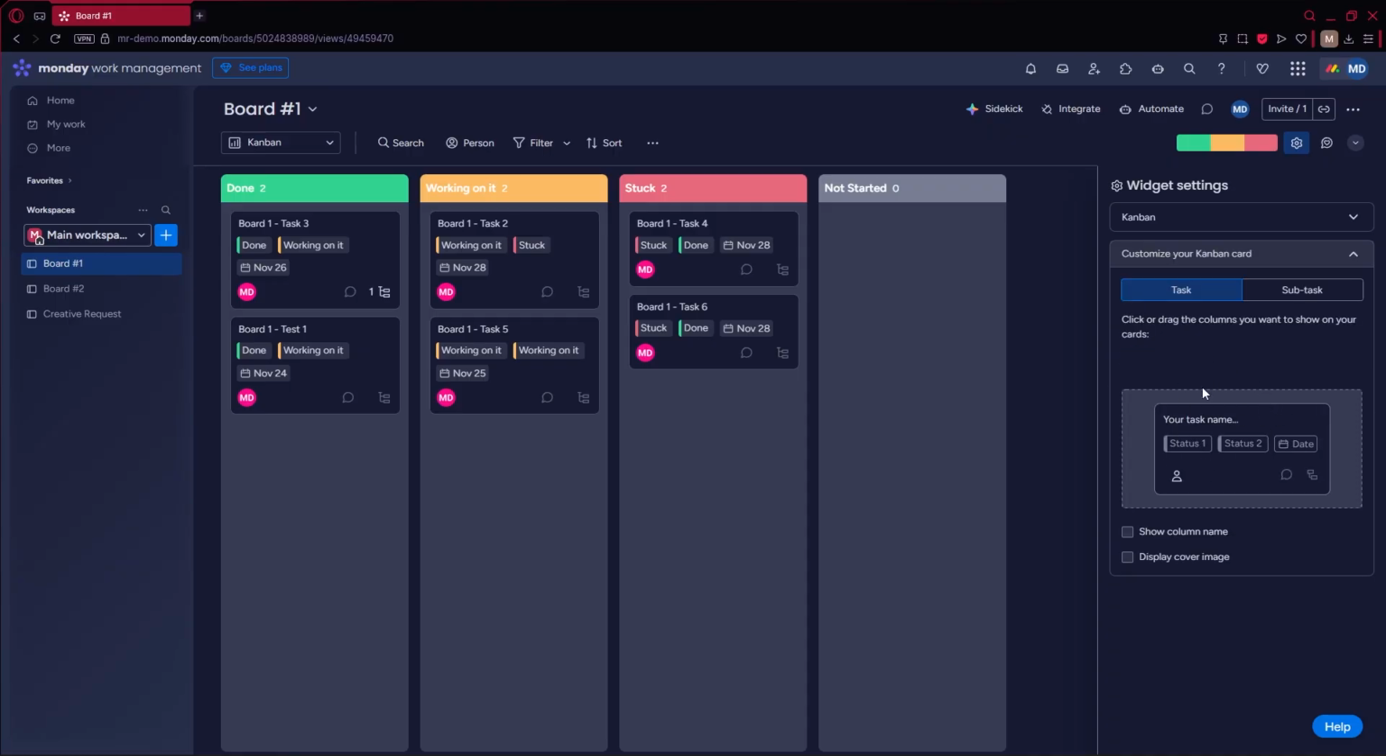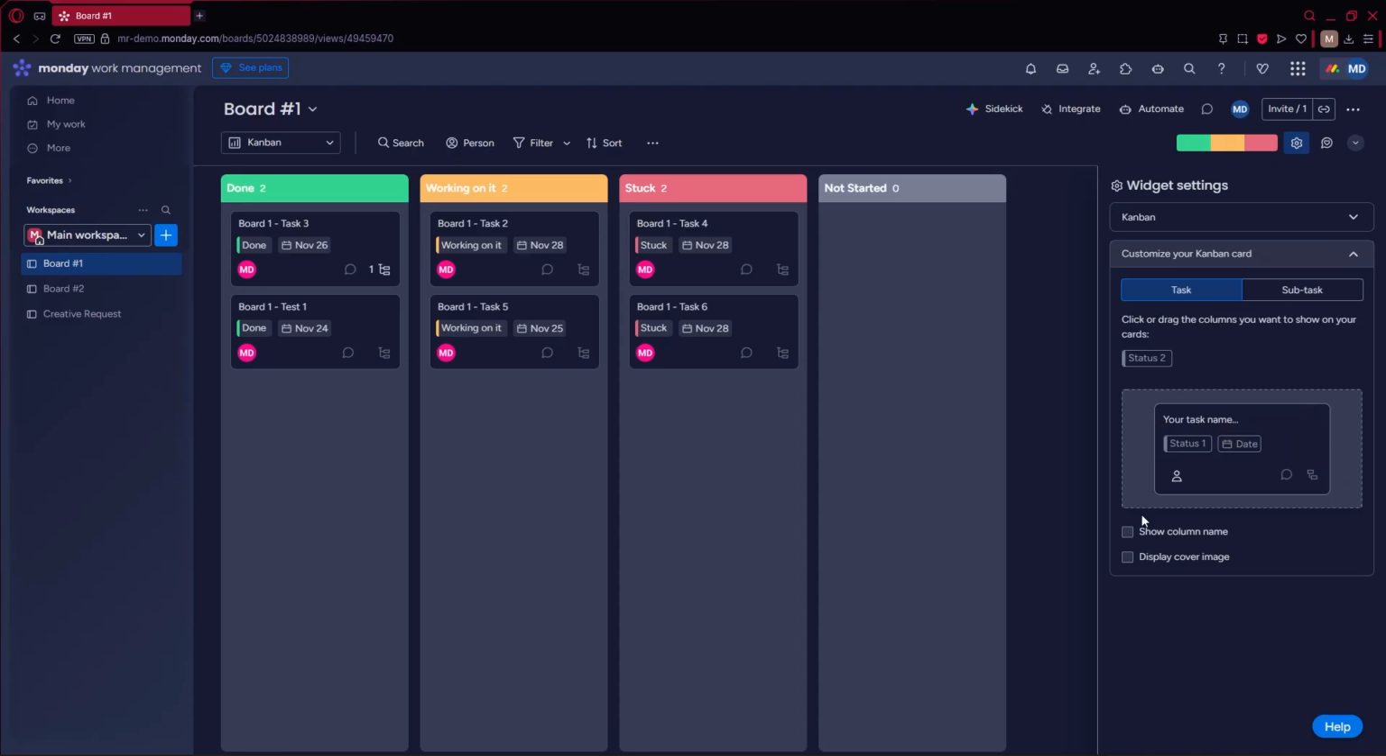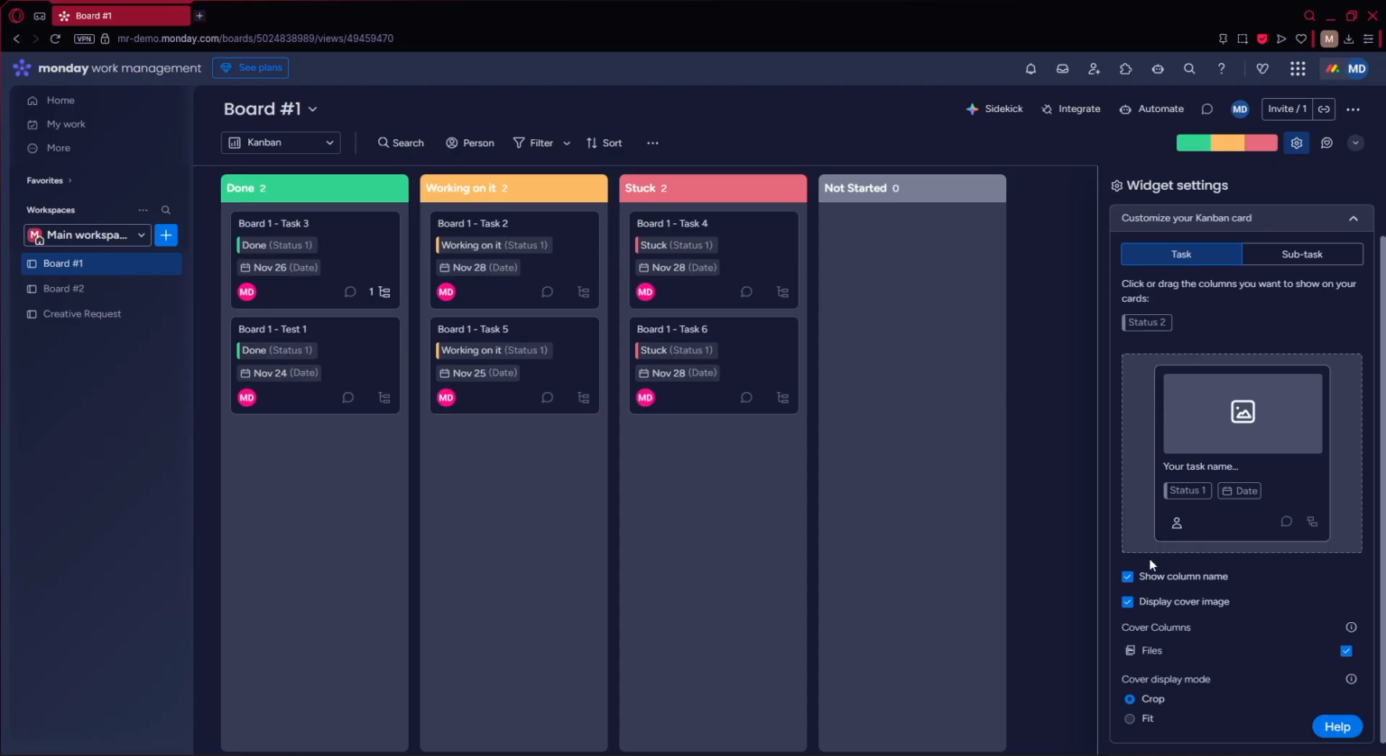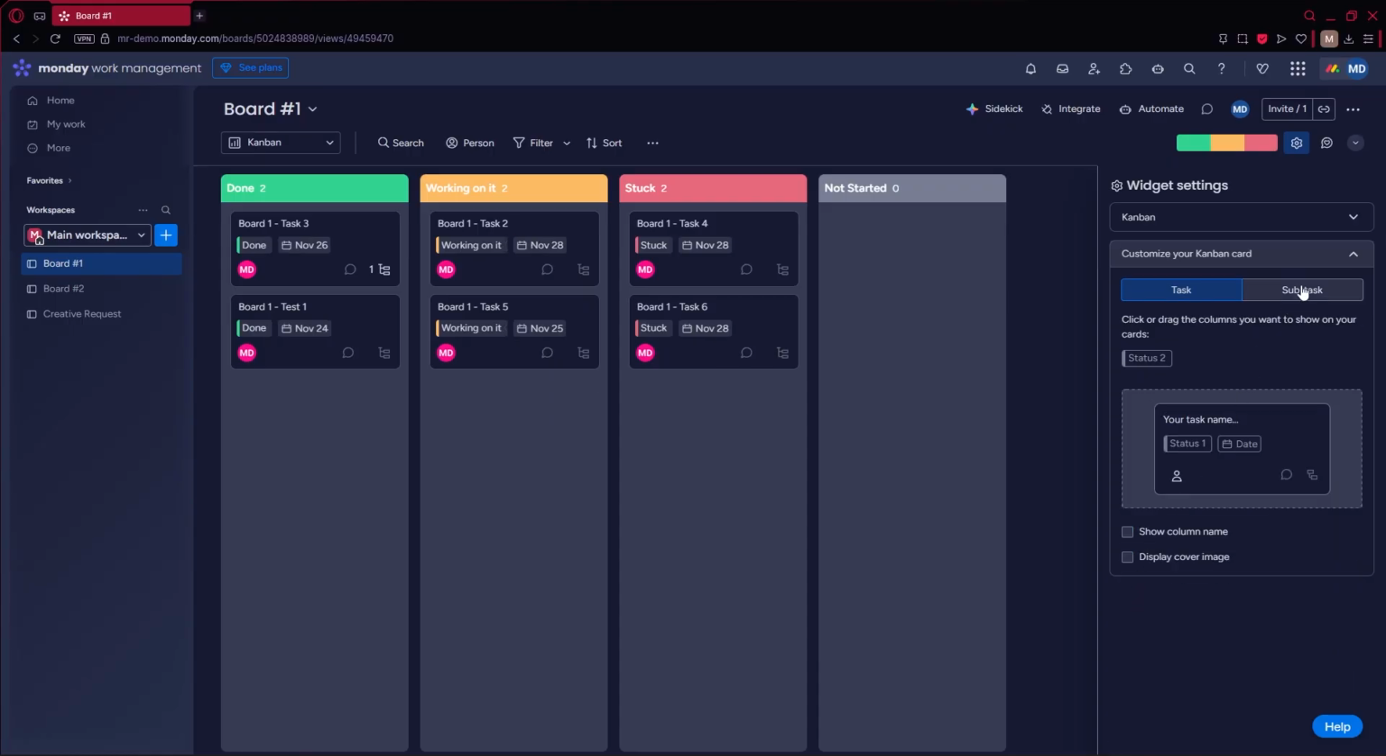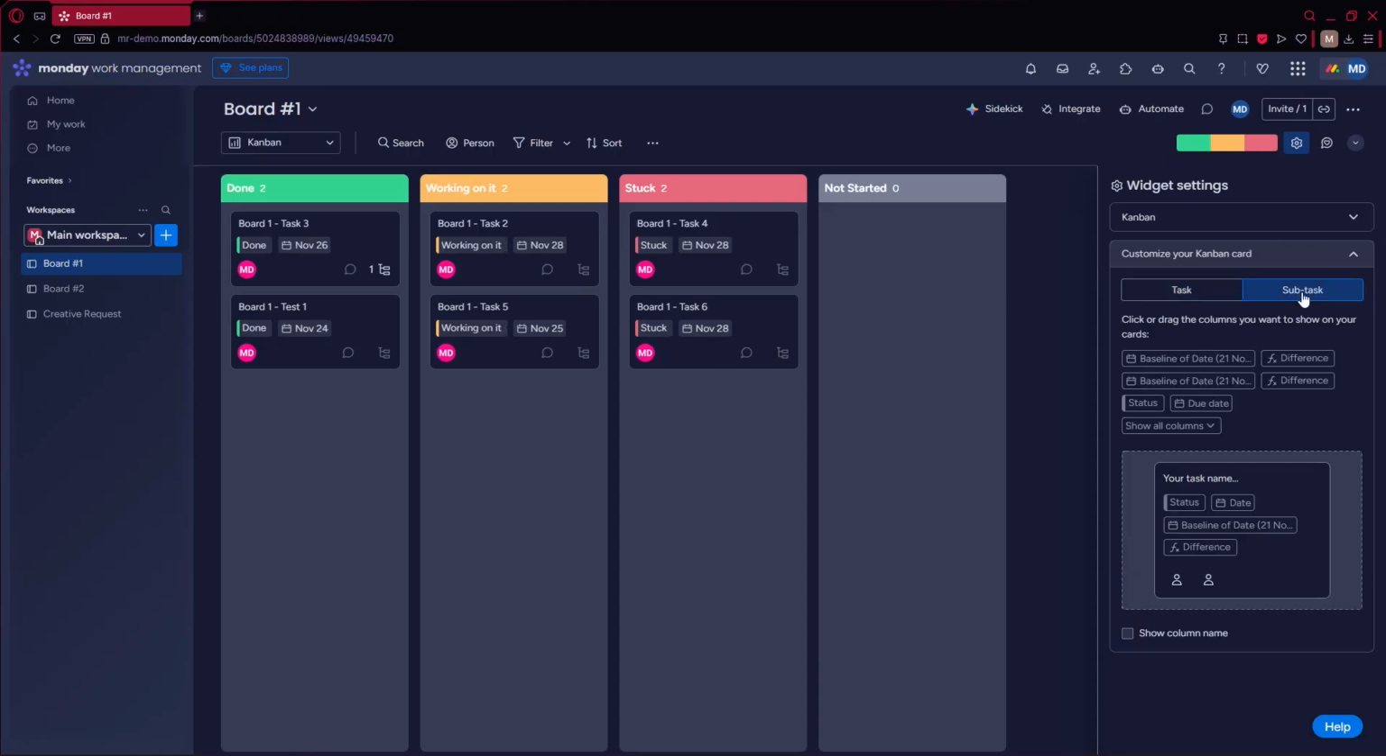Next, customize which data appears on each Kanban card. Click or drag columns you want to show on your cards. There are also checkboxes for show column name or display cover image you can turn on or off. There is also a customization tab for subtasks.